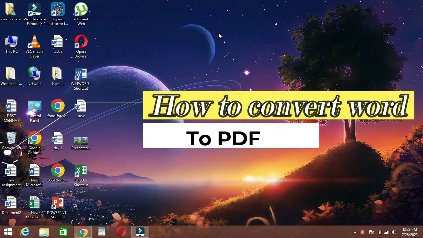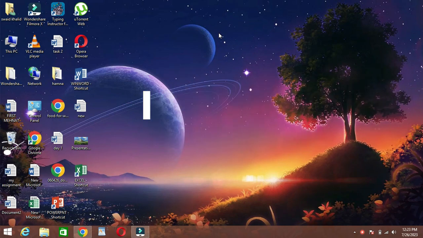Today, we're going to show you a simple and quick way to convert Word documents to PDF. Whether you need to share a document securely, preserve formatting, or simply want to ensure compatibility across different devices, converting your Word files to PDF can be incredibly useful. So, without further ado, let's get started.